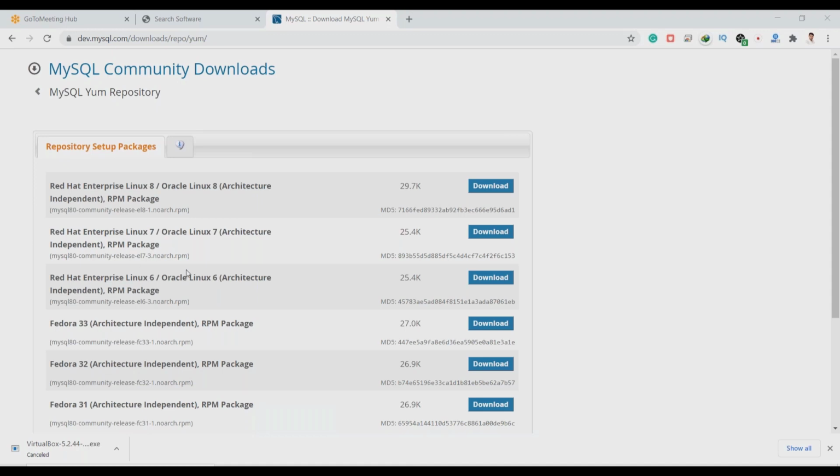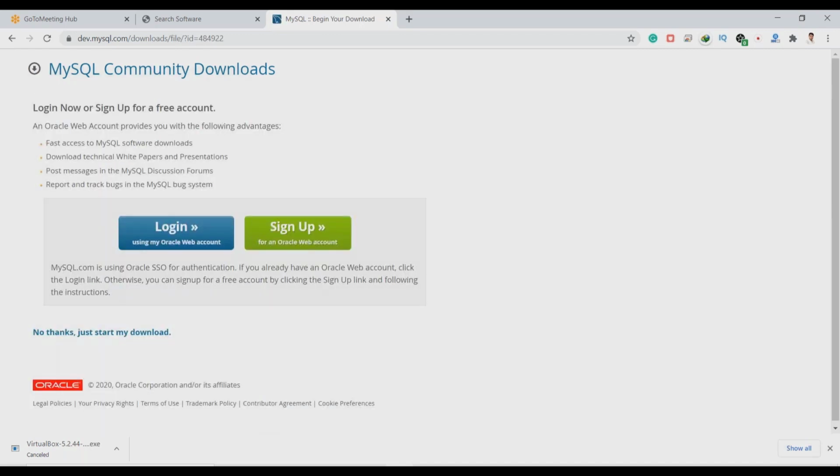to install Oracle Linux 7 or Red Hat Enterprise Linux 7, download this particular RPM file, which is for Linux 7. Don't go for 8, go for 7, because the base operating system that we are going to set up is Linux 7. Simply hit on this download button and the file is going to be downloaded for you.